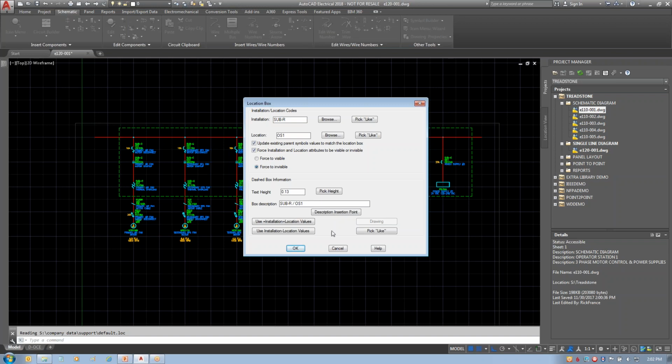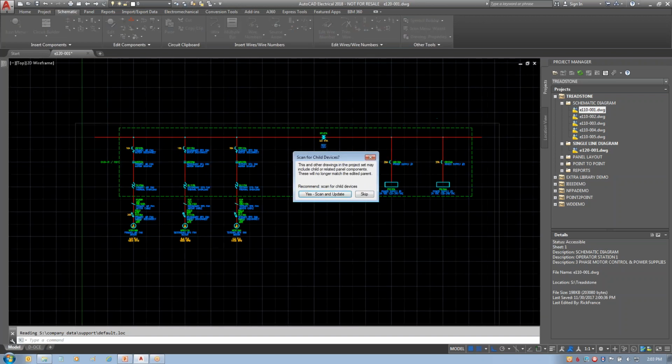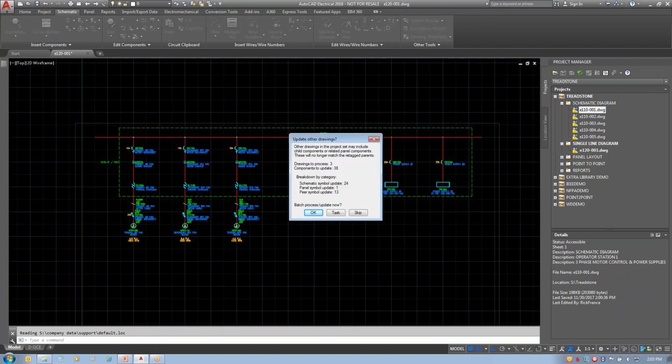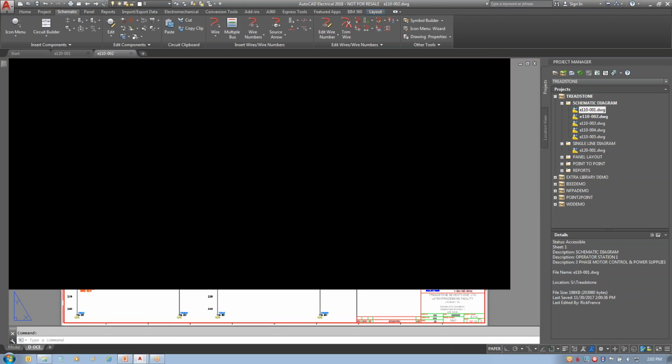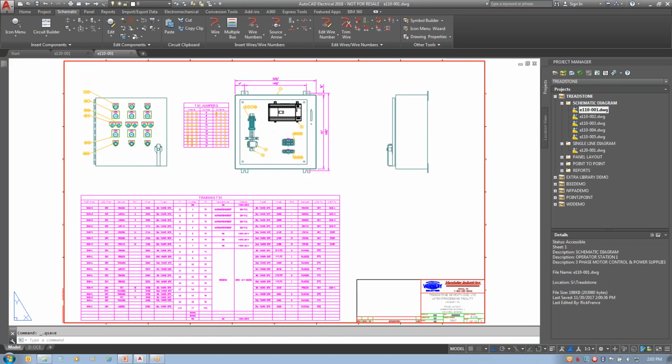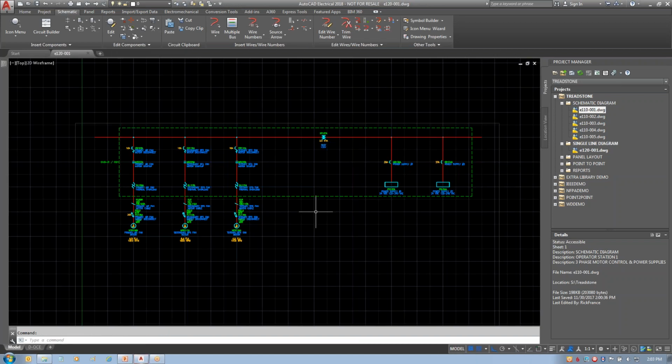I can change my text height, set my description insertion point. I'm going to do it on the left so it comes out here on the left of the box. Once I have that set, hit OK. Yeah, go ahead, scan and update. And because everything is connected, it's going to go to the other drawings that are involved and make that exact same change. So now they're all the same.